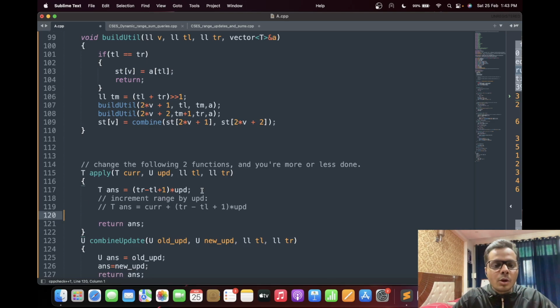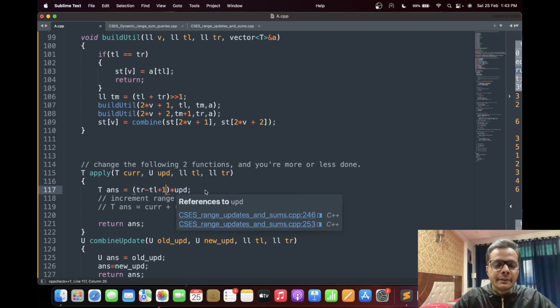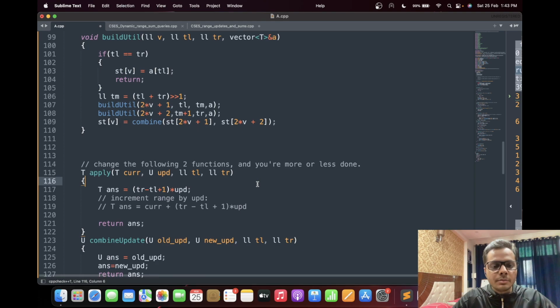Good. So all you need to do is to just apply this update to a node of the segment tree. Remember that what you are querying is what needs to be stored in the answer. So here we were querying for the sum. So we'll store the new sum of the range from TL to TR, which is TR minus TL plus 1 into UPD. So I hope this makes sense.